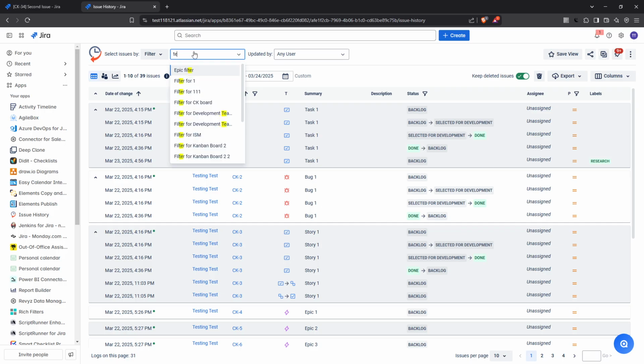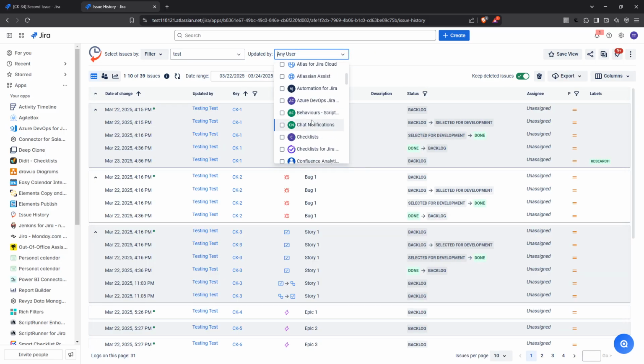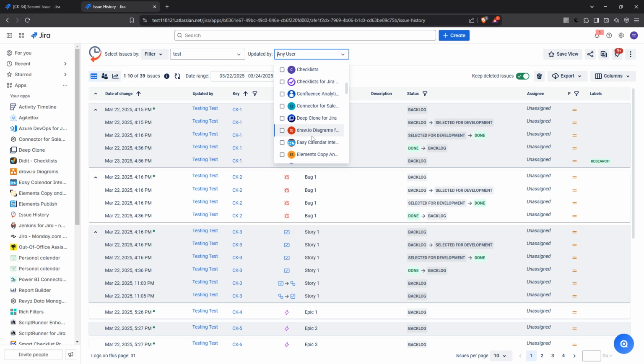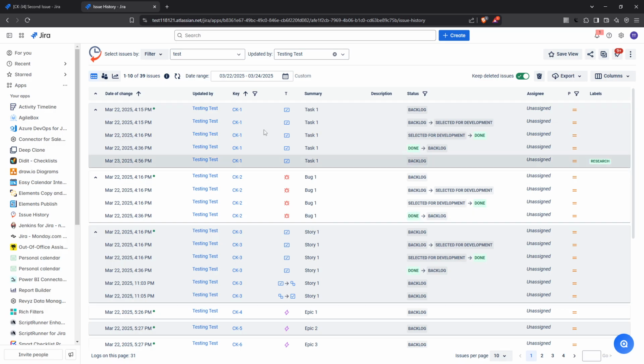Now, to refine your view, click on the Updated By drop-down and select a specific user. This step allows you to zero in on the issues updated by that particular user across all the projects you've filtered. Upon completing these steps, you will have a comprehensive view of all the issues handled by the user across all your selected projects. This setup is beneficial for tracking accountability and understanding the flow of work within your teams.